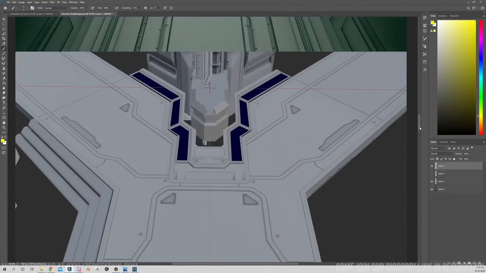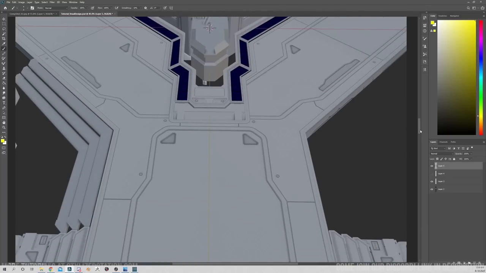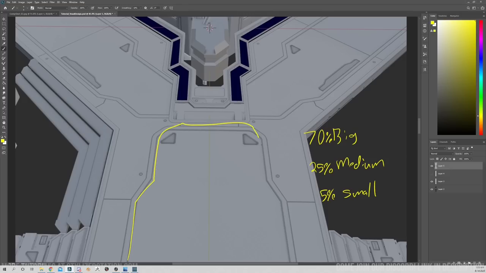Finally, I also split up my shapes into big shapes, medium shapes, and small shapes. But I also do this in a way that kind of follows the 70-30% rule, where I'm splitting up between 70% big shapes, about 25% medium shapes, and 5% of the small shapes. And you can kind of see that here, where I have these very big shapes.